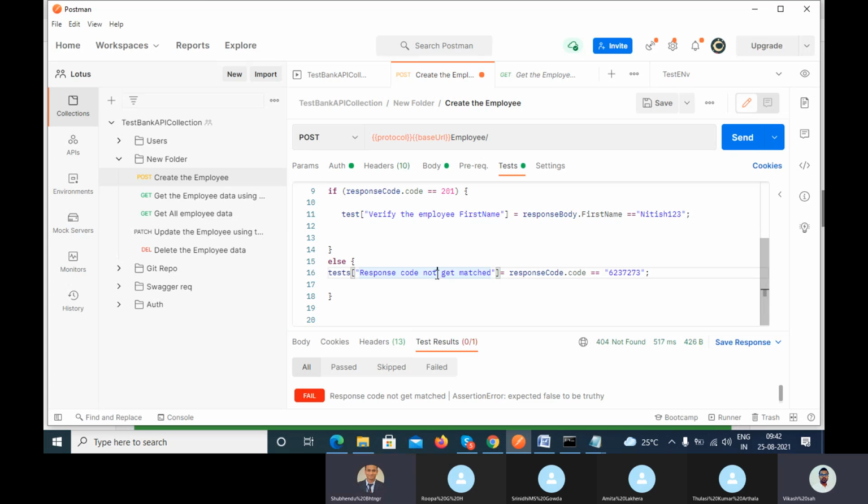But here, it will check first in the if condition, the status code. Then in else, why do we need to give response code dot code equal to 404 or 201? It will not be needed, because at first it will check the code in the if condition. I don't think the else condition needs to re-verify again. We can simply give a message.